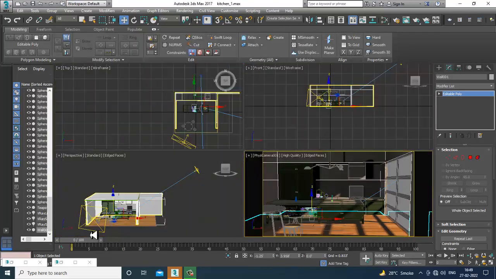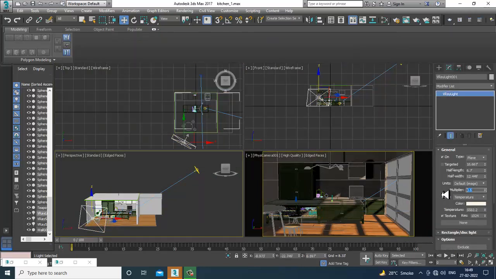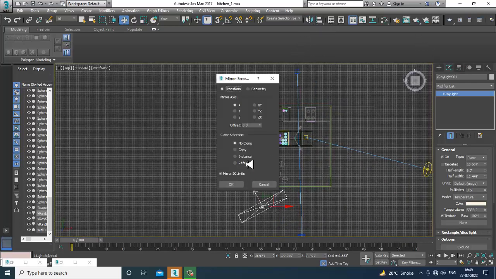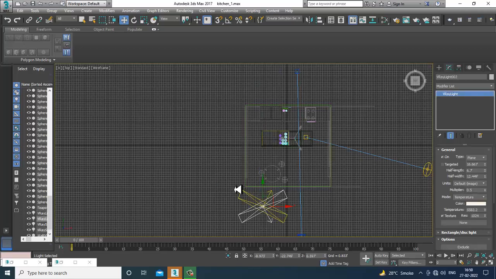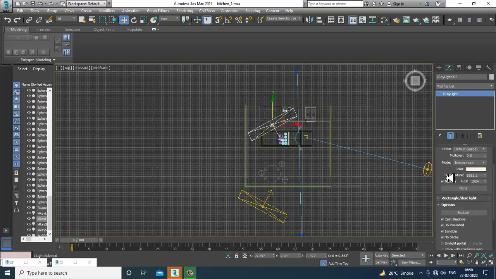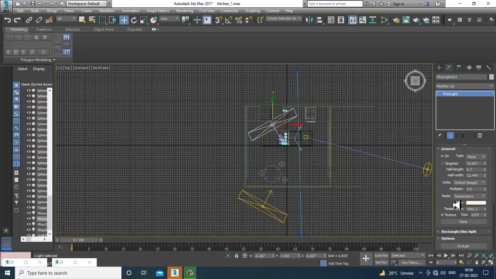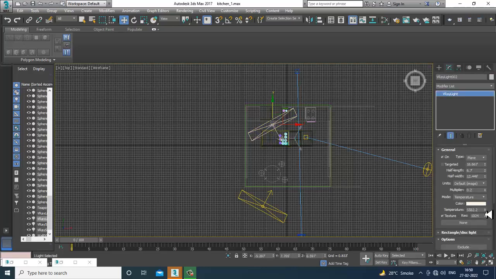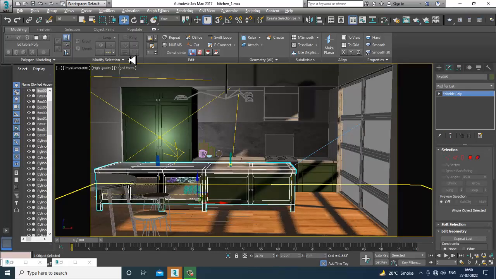Reduce the intensity of this light. I'll just make it 0.5, and let's mirror this light in the Y axis and place it over here, and turn off the shadow. So I'll turn off this cast shadow and set 0.2, select this light and slightly change the temperature, and let's render it.